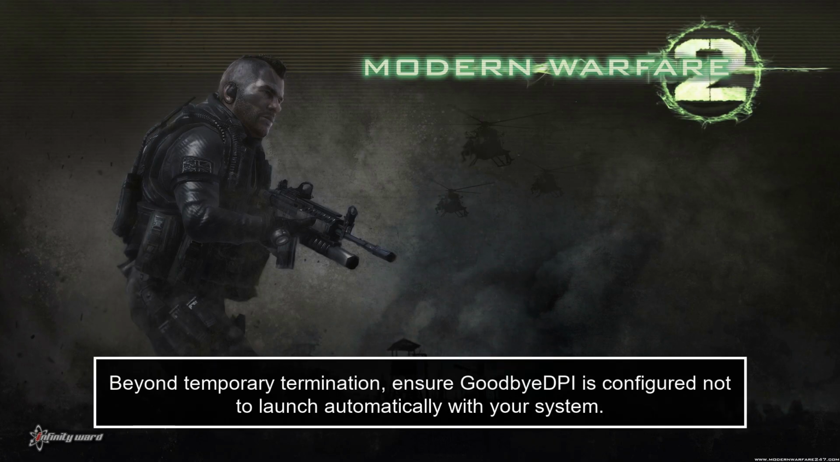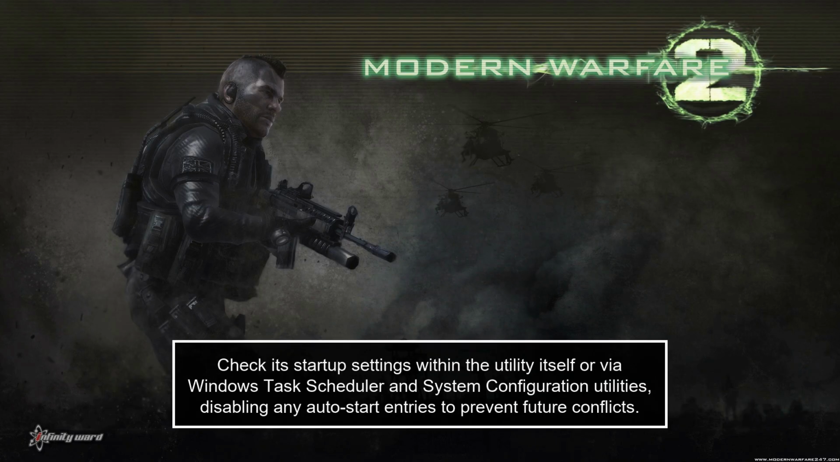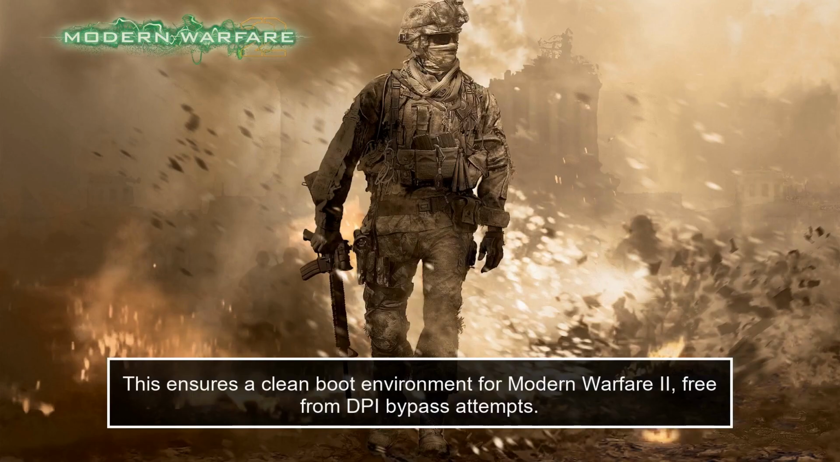Configure GoodbyeDPI for permanent disablement. Beyond temporary termination, ensure GoodbyeDPI is configured not to launch automatically with your system. Check its startup settings within the utility itself or via Windows Task Scheduler and System Configuration utilities, disabling any auto-start entries to prevent future conflicts. This ensures a clean boot environment for Modern Warfare 2, free from DPI bypass attempts.